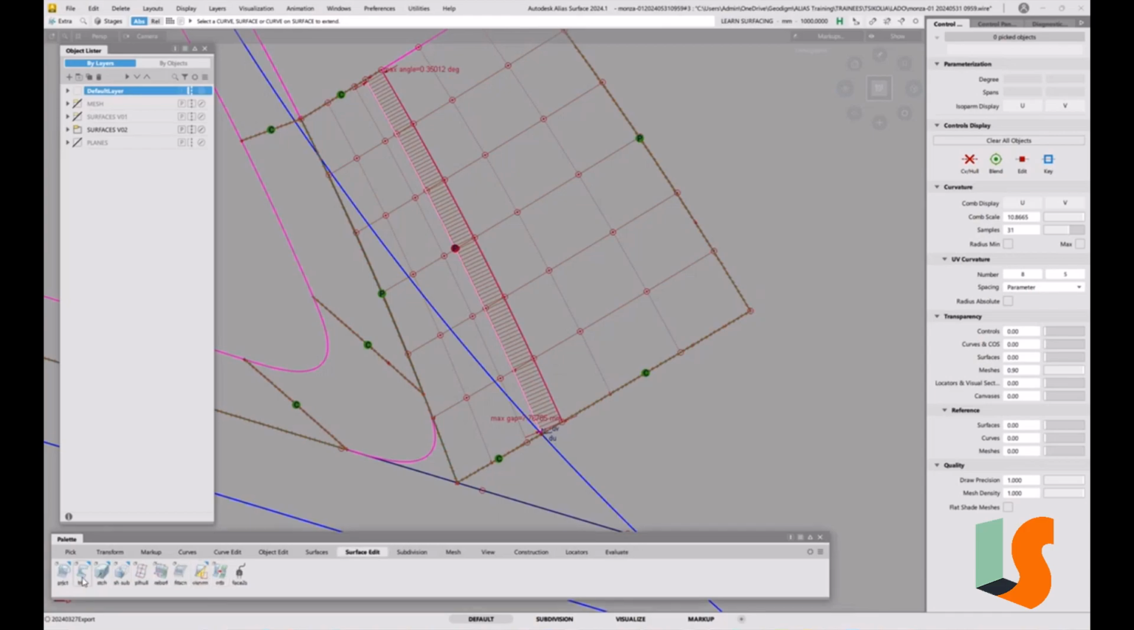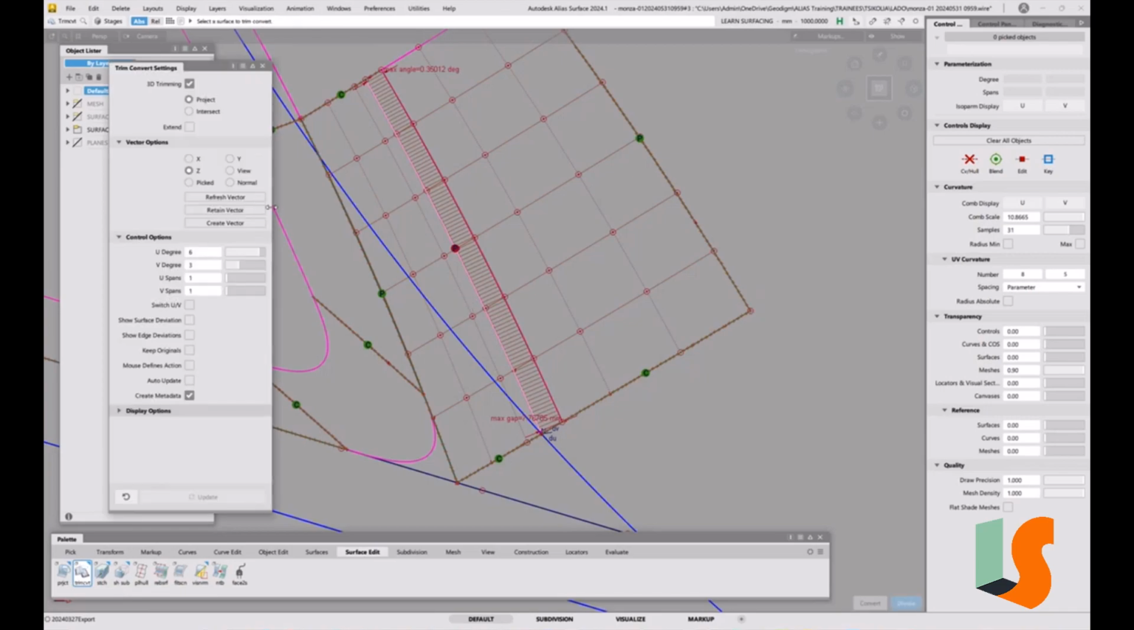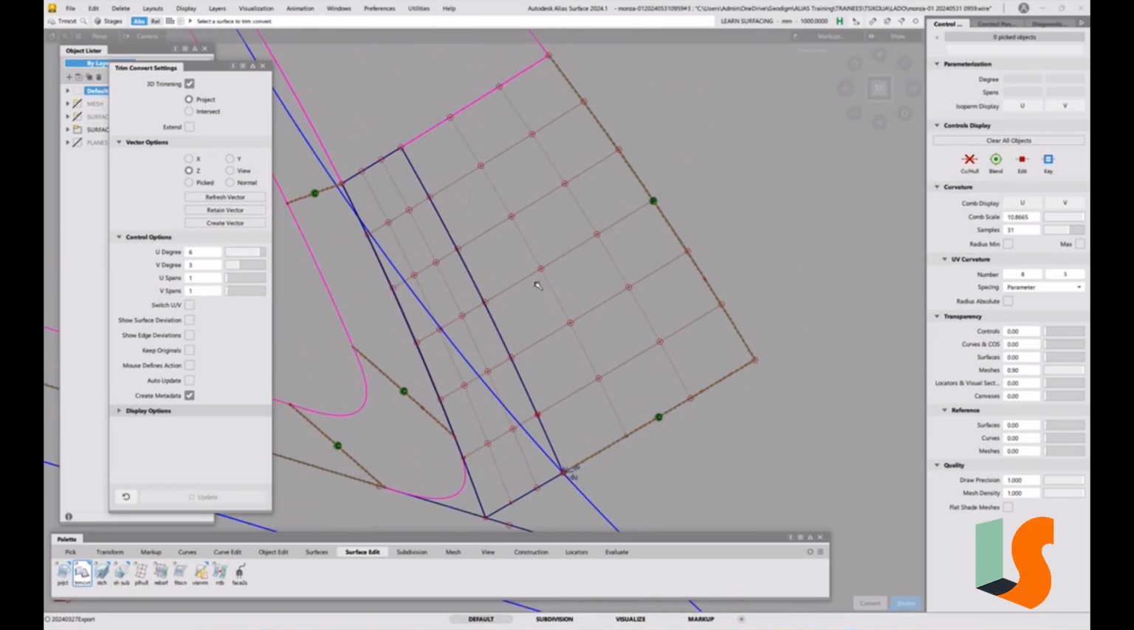And then see what we get. When we do a trim convert, it's going to create a new surface, so our locators will disappear, but that's fine. So we'll go and pick that, trim convert it to that edge there. So our locators all disappear because it's a new surface.